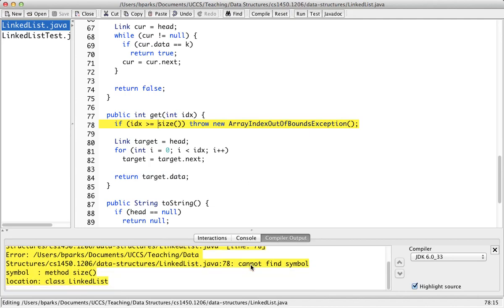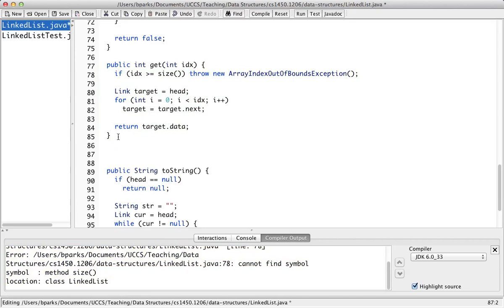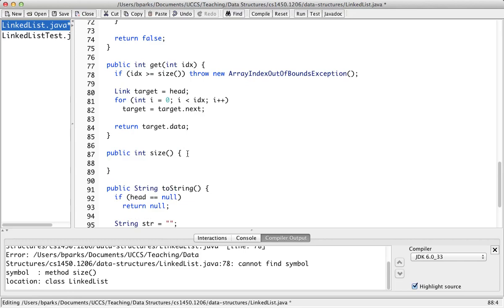What am I missing? Cannot find symbol size. Yes, that's a good point. So let's implement that method. If head equals null, return 0.